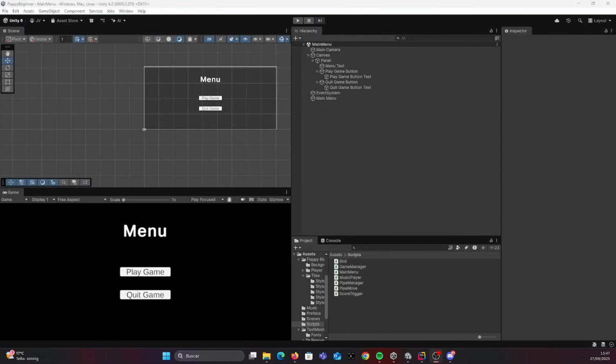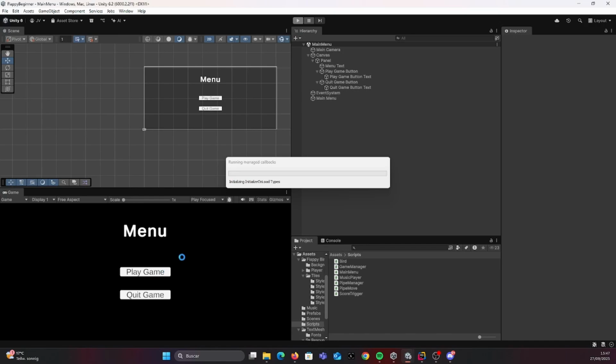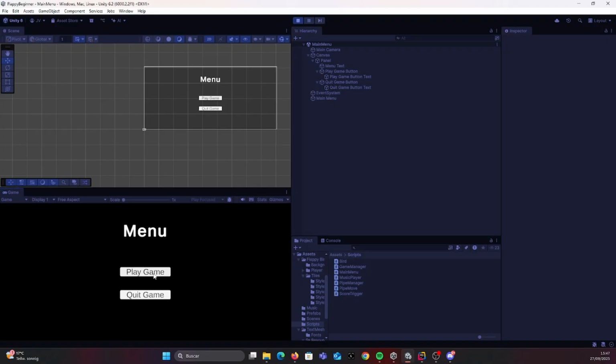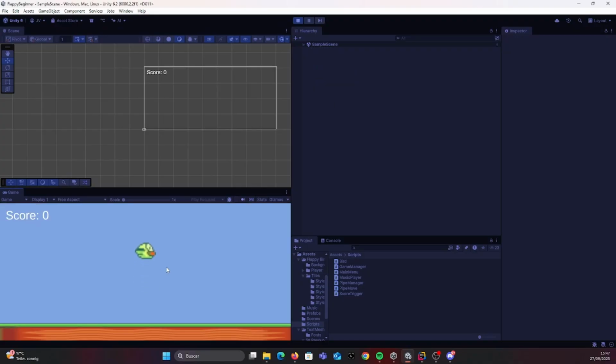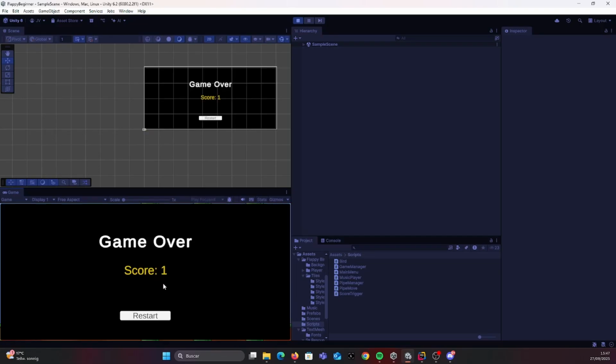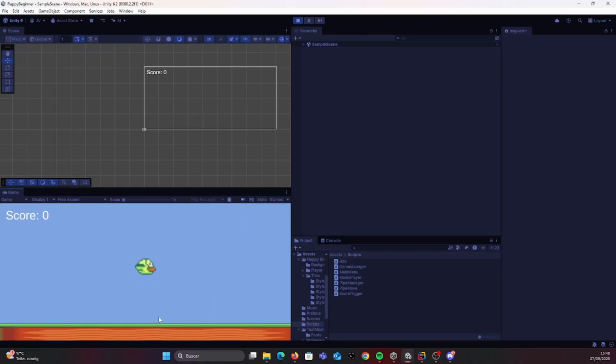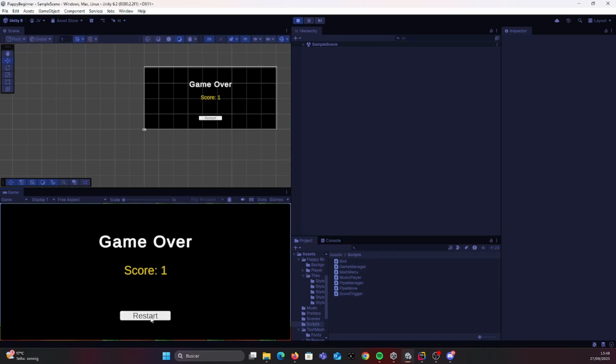There is one problem, however. So if you have noticed, when we click play, the gameplay is fine, but when you die or when the game is over and we click restart, we don't go to the main menu, right? So if you, for example, want to quit the game, you cannot do that right now, and that's not ideal.